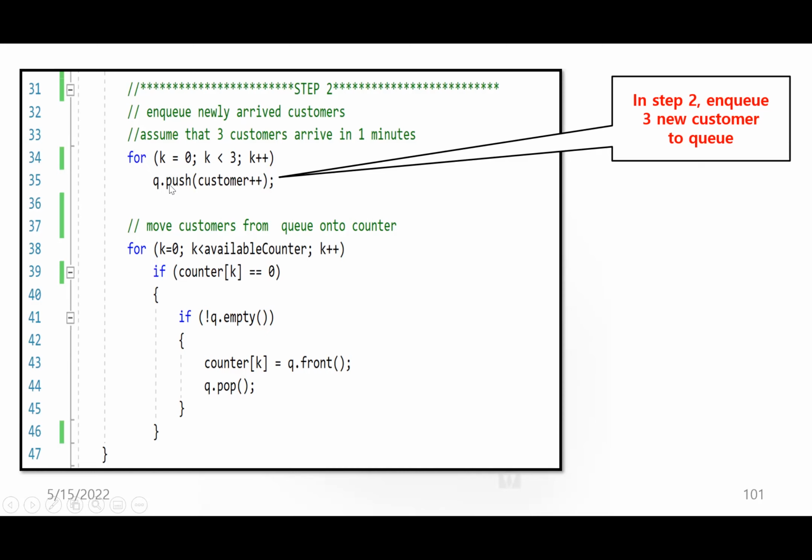So every time I will remember the enqueue operation in the STL, the function is called push. So you put queue.push customer plus plus. Why do I need the plus plus here? Because this is to indicate the customer number. Initially my starting customer is customer 1. The value is 1. Then the second time when I push, it will be customer 2 because you plus plus. Then customer 3 and 4, 5, 6, and so on.